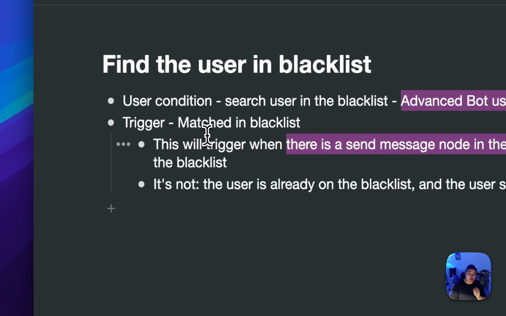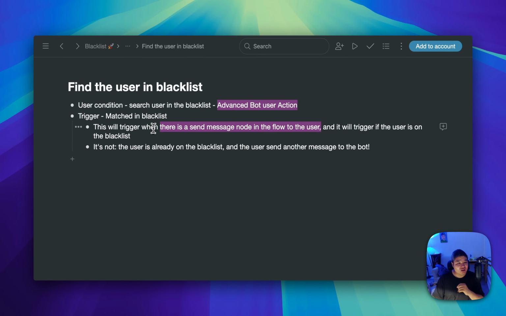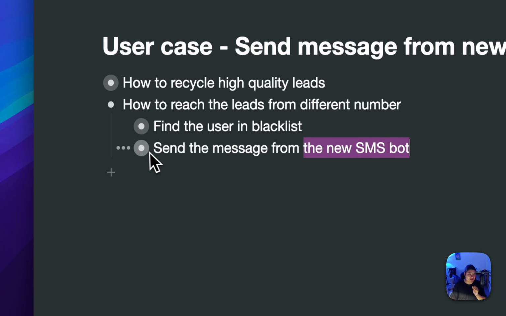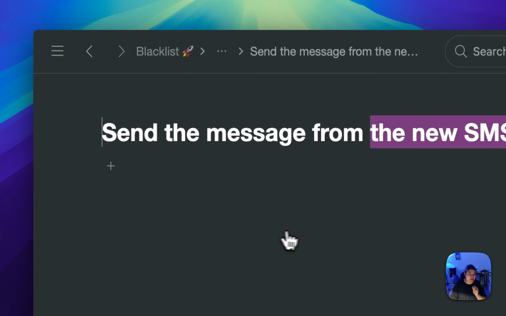So this first condition is when it will be triggered. Basically, you set up that trigger, and then you connect it with a new flow. In that new flow, I will show you a very easy, very fast way to send the message from a brand new SMS bot number. So now let's go back to step two, how to send the message from a new SMS bot. It's very easy, so I will show you directly.